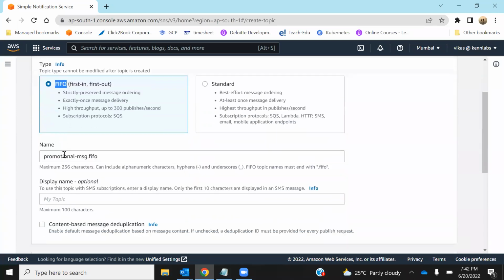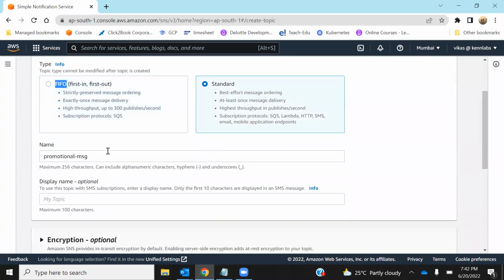So whichever you choose, FIFO or standard, you can come here and give a name. Like I have given the name promotional messages. What name would you like to display? When the mail goes, what would you like to display? So I will say year-end sale. Year-end sale. Hurry up.